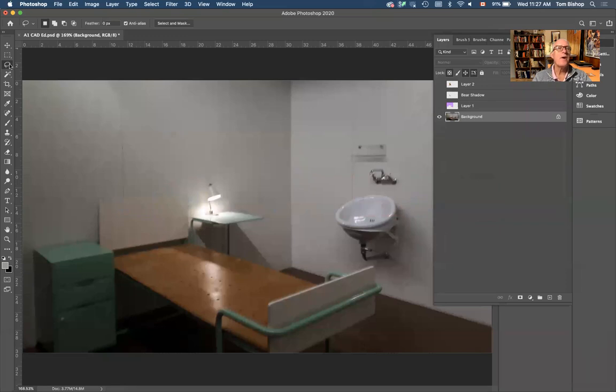I'm going to use the polygonal lasso tool. What I want to do is change the color of this back wall. This place could use some color, eh? So we're going to change the back wall here. And what I need to do is a selection of that wall.